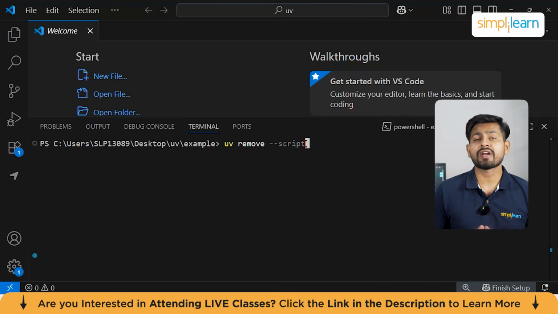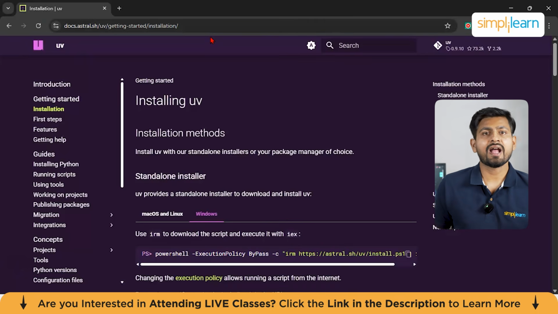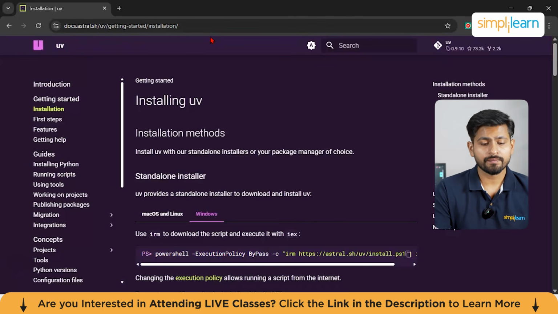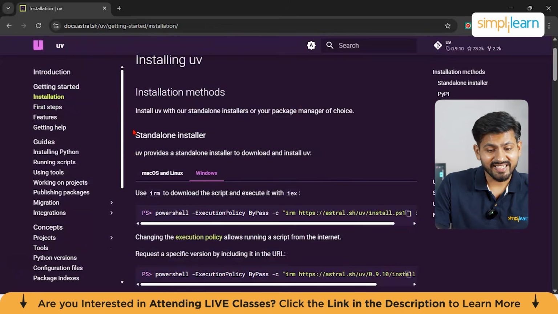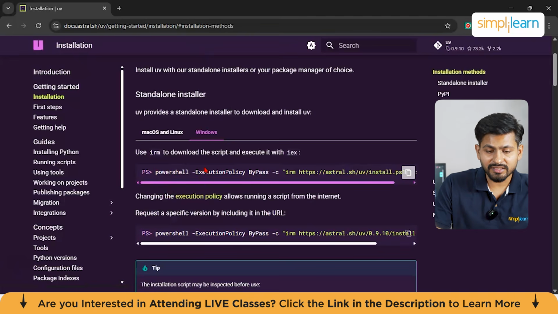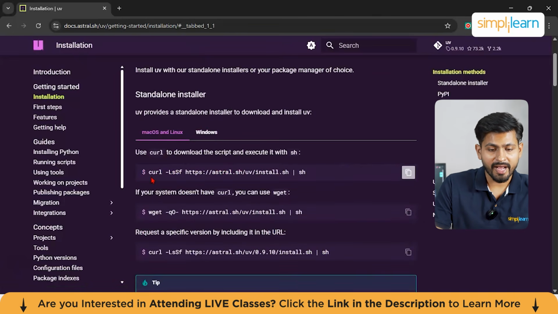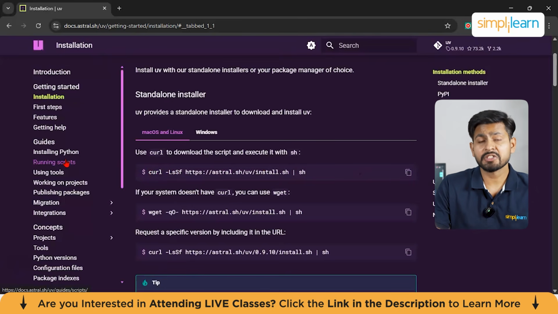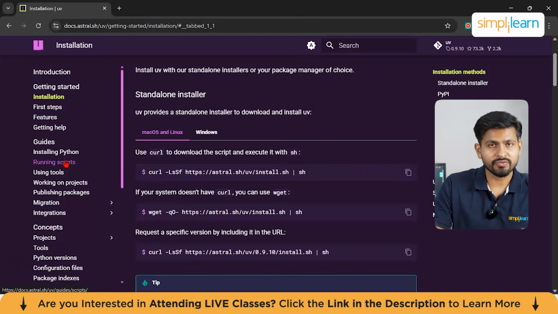Now, let us try to install UV so that you have a fair idea how to get started with it. So guys, I am at the official documentation of UV, and there are a couple of ways you can install UV. The first one is the standalone version. If you are on macOS or Linux, just copy this given command. Just click on macOS. You are going to use the curl command with -LsSf and just give this URL. This is basically a shell command which is going to install UV.